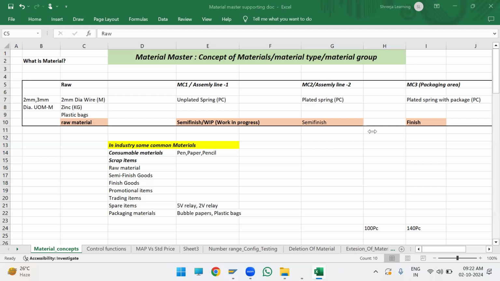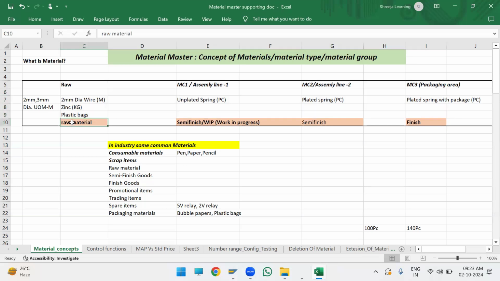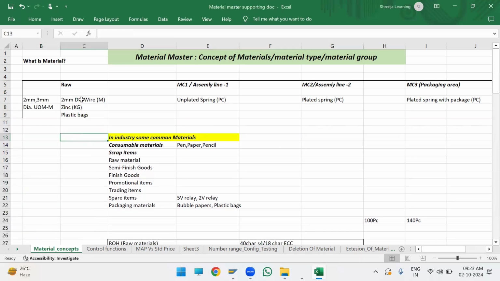Okay. See, basically, a total of six materials are there. How are there six materials? Leave the raw materials; see, I am hiding this row. Basically, we have 2 mm wire, this is material number 1. We have zinc, material number 2. Plastic bag, this is material number 3. Again the unplated spring, because the unplated spring has different properties, is number 4. Again the plated spring, 5. And the final product is the plated spring with the package. So 6 materials will be there.